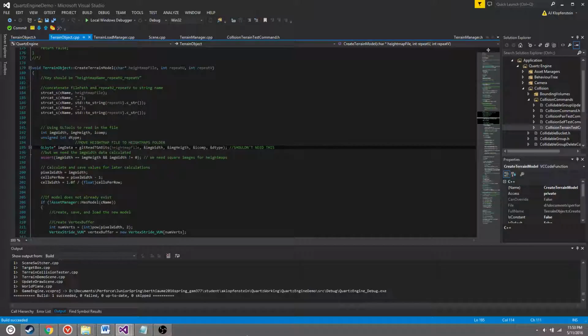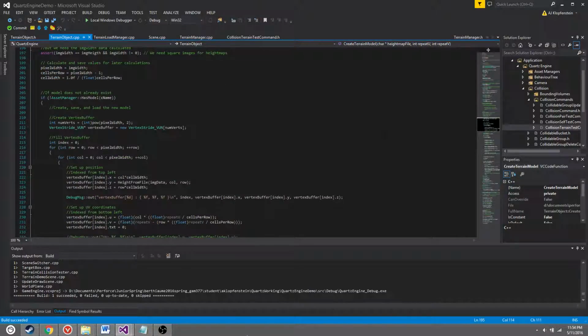Unfortunately, at the moment, we still need to read in the height map for every terrain object that's being created, regardless of whether or not we've already created a model, because it's the only way to get these numbers calculated: we need the image width from the file. I'm sure there's some way to avoid this, either by passing in an argument or otherwise saving this data somehow, but I haven't got around to fixing that. It's on the free time to-do list.